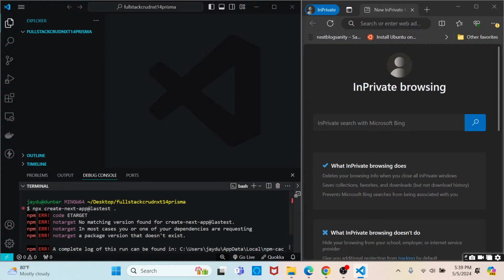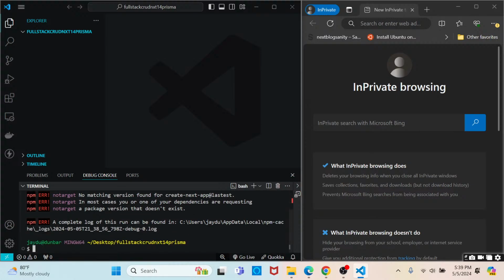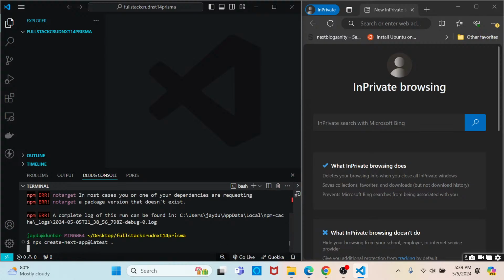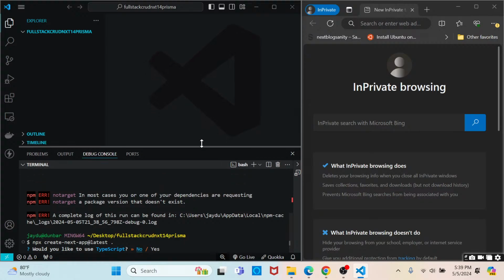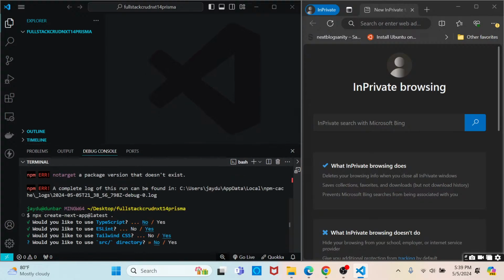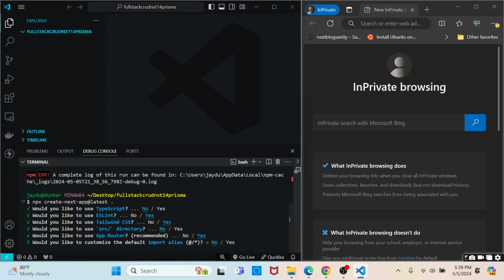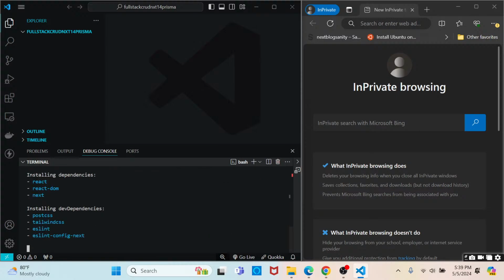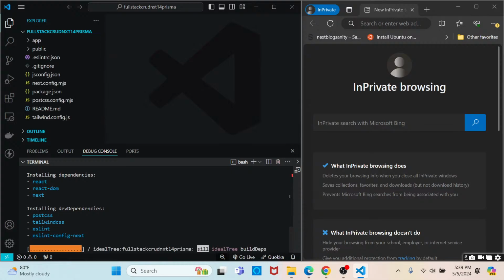I might have typed something there wrong. Give me a second. npx create-next-app@latest. All right, there we go. And for this particular project, we're not going to use TypeScript. We'll say yes to ESLint, yes to Tailwind, no to the src directory, yes to the app router, and no to the import alias. And we'll give it a few moments to finish installing.